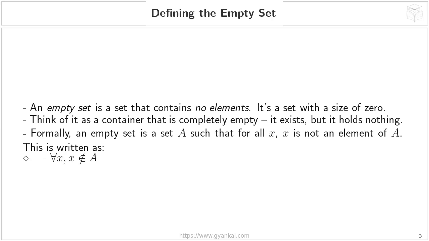Now let's get a little more formal. Mathematicians like to express things precisely. So we say that an empty set, which we'll call set A for now, has a property. This property states that for all possible things, let's call one of those things X, X is not a member of set A. Let me break that down. The symbol for all is represented by an upside-down A, and we say it as "for all." So, we read this as "for all X, X is not an element of A."